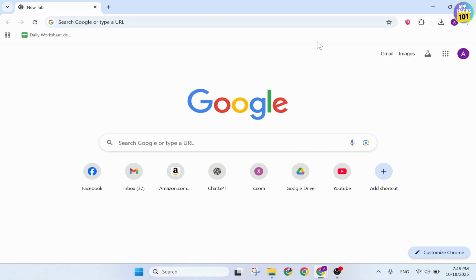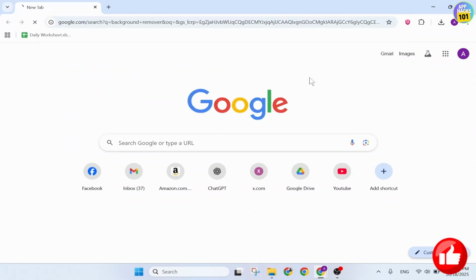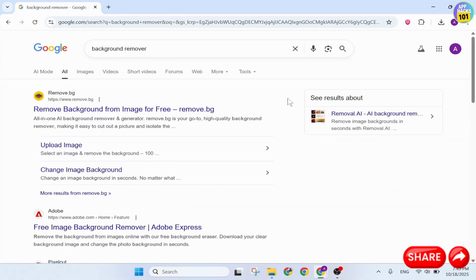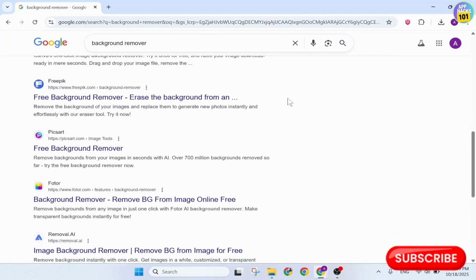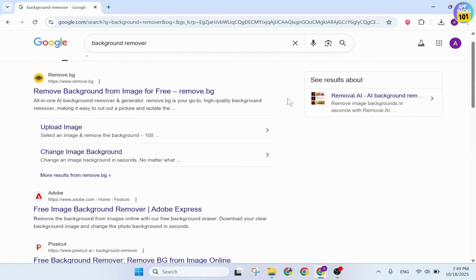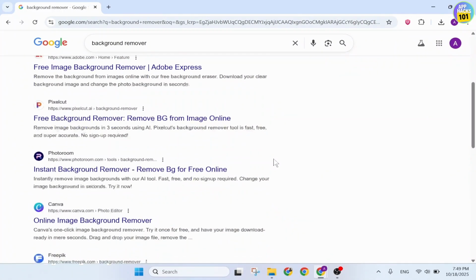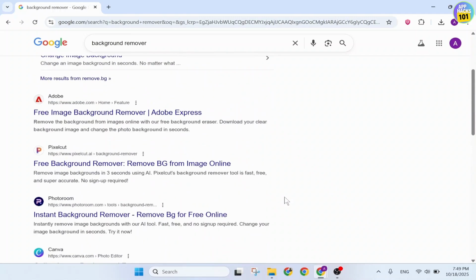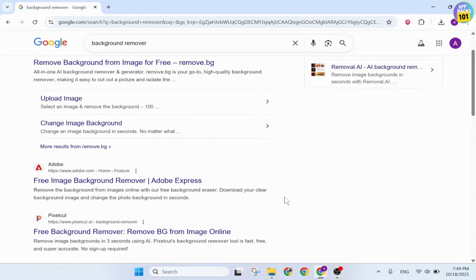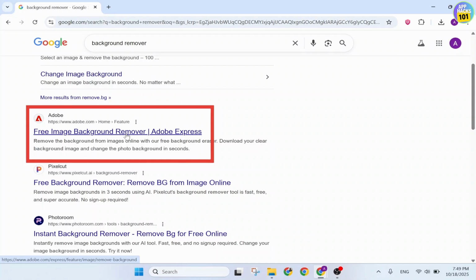First step, open up a web browser and simply search for background remover. After you search for it, you'll find multiple different websites available. There are a lot of different websites available for background removing and a lot of them are good as well. Some of the popular ones are Adobe. You'll also find Canva here. You'll find PixArt, PixelCut, and many more. So we'll just head over to Adobe's background remover.